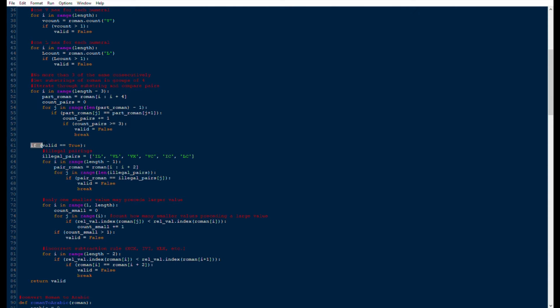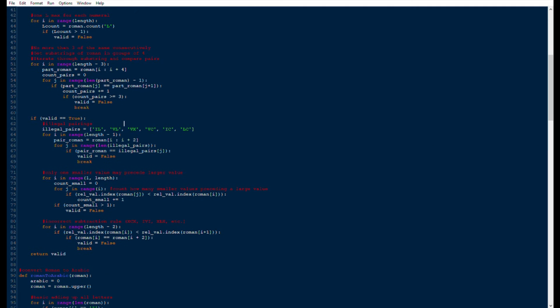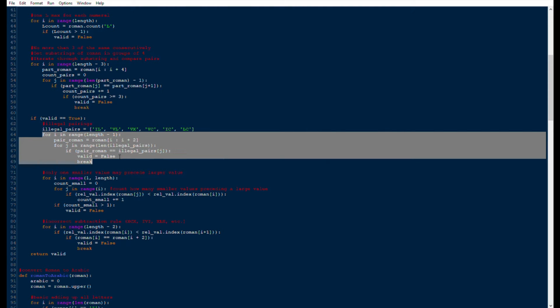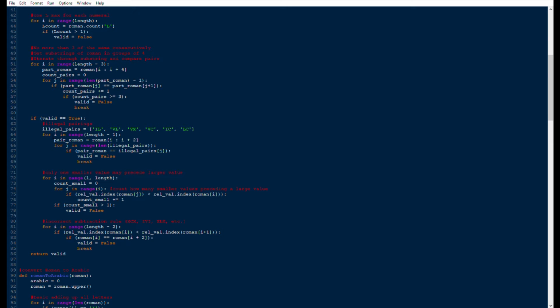Alright, so we have some illegal pairings, such as IL, VL, VX, VC, IC, and LC. You just can't have those. So I put those into a list, and if they ever show up in the Roman numeral that they put in, it's automatically false. That's what this is. It takes substrings of 2 at a time, so essentially pairs. It's going to look at each individual pair in the Roman input, and if they match up with anything that's in this list, it's going to return false.